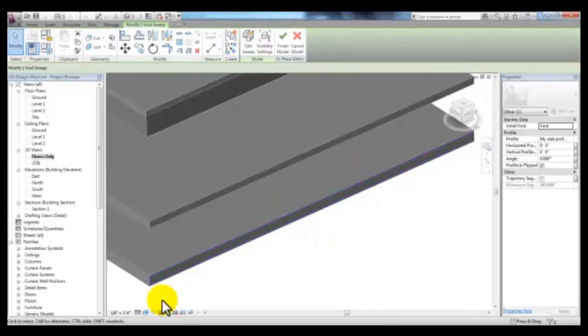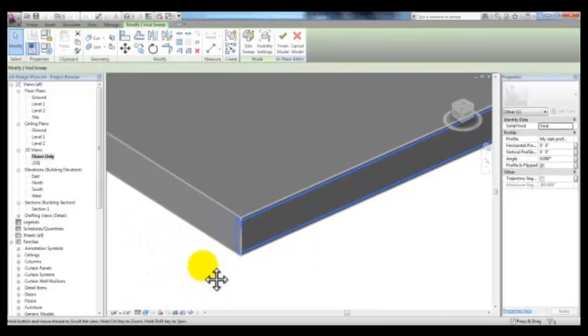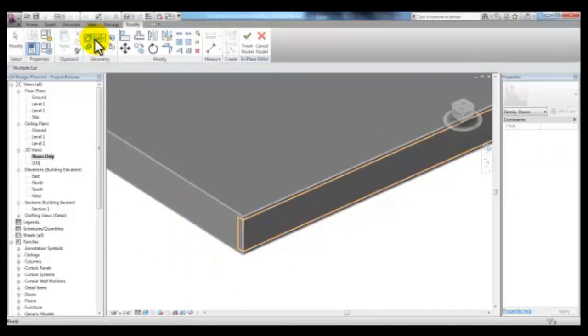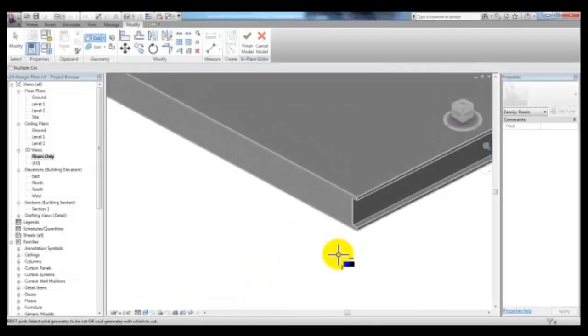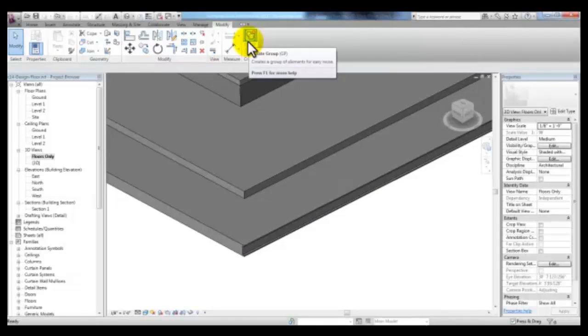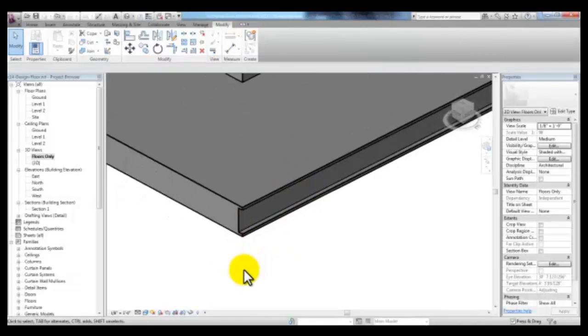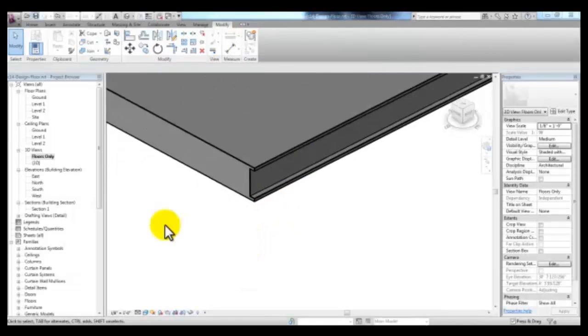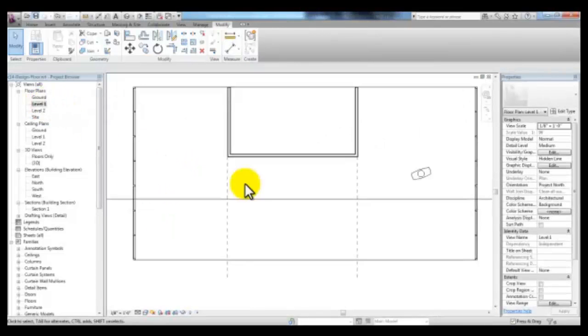Now we need to cut that void out of the slab. We can pick the cut tool in the geometry panel, select here the void and then the slab, and see that it cuts the profile out of that edge of the slab. Pick finish model and see that profile.